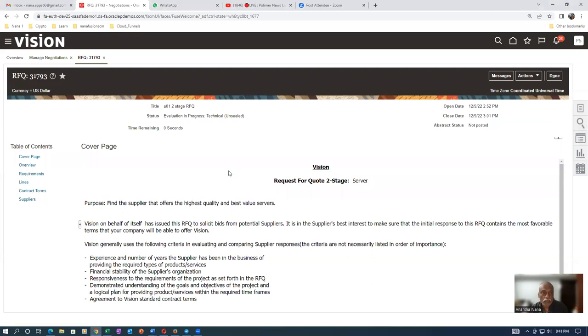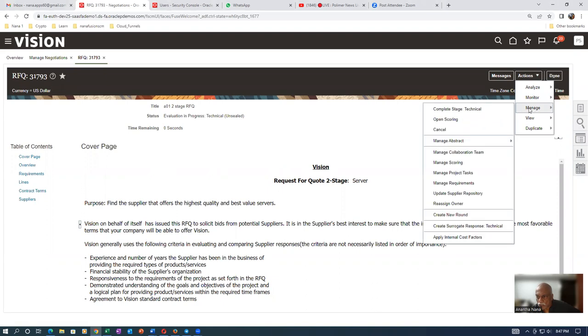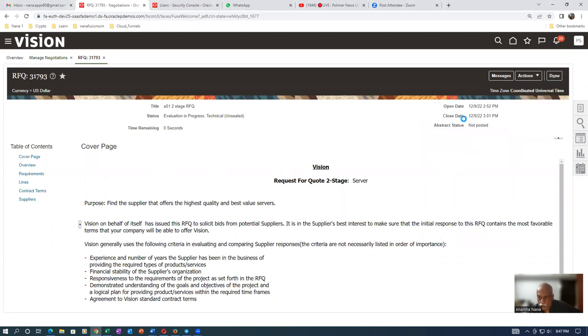So let us log in as Calvin Drop. And then I will now score only for two other people in this case. So let us go there and log in as Calvin Drop. Now, having received all the things and then we have unsealed the technical stage also, the negotiation owner is now going to open the scoring. Go to the actions and then go to manage. And then he will now open the scoring. So click on open scoring.